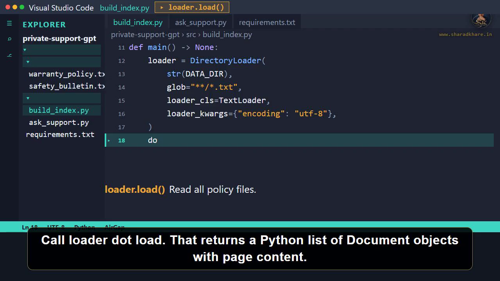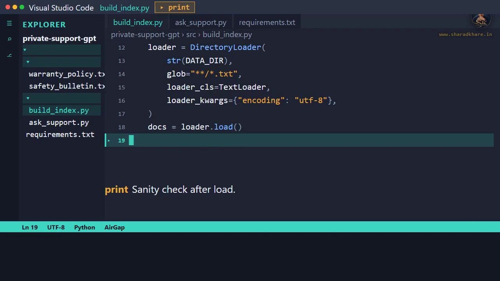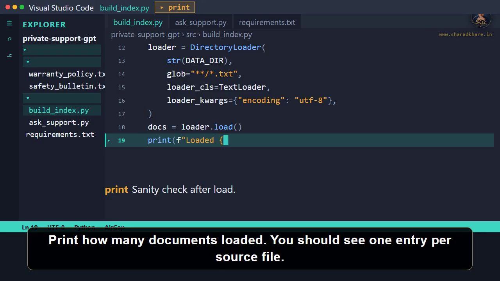Call loader.load. That returns a Python list of document objects with page content. Print how many documents loaded. You should see one entry per source file.